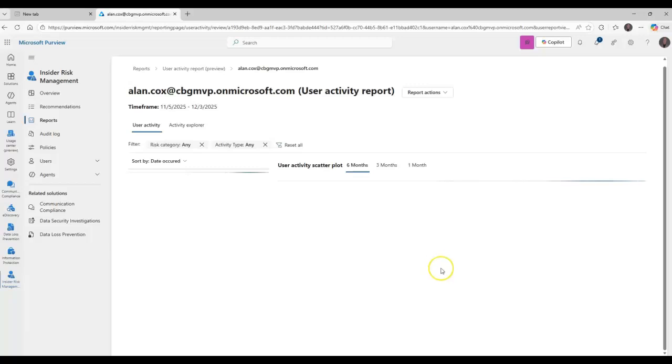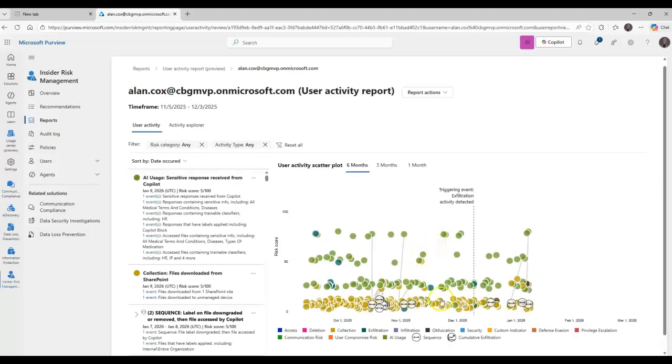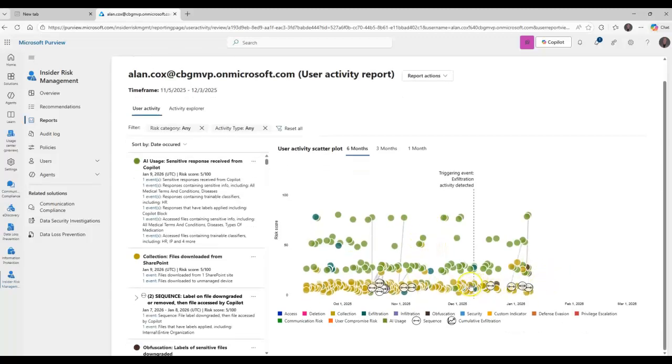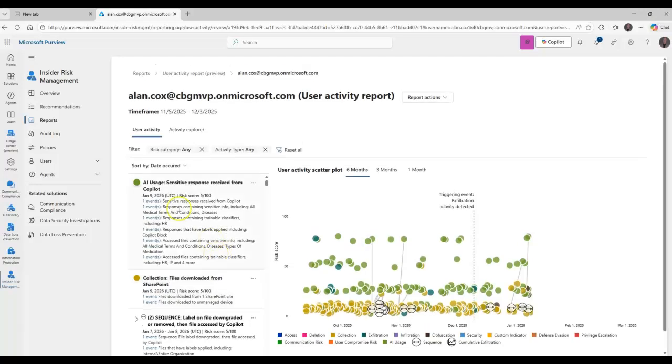Let's go back 6 months to see what we got here. Yeah, there we go. A lot going on here. So we can drill into these, what the date was, item selected, all of that. So it's really pretty interesting there. So that is our reports.